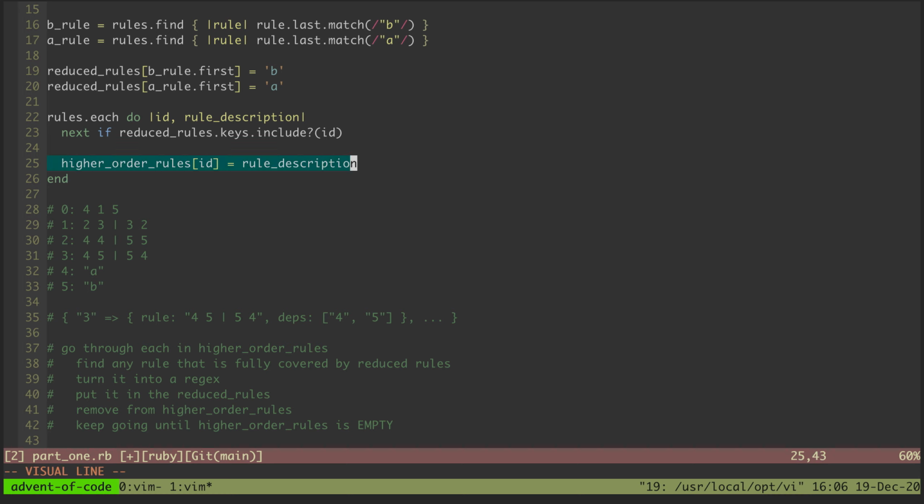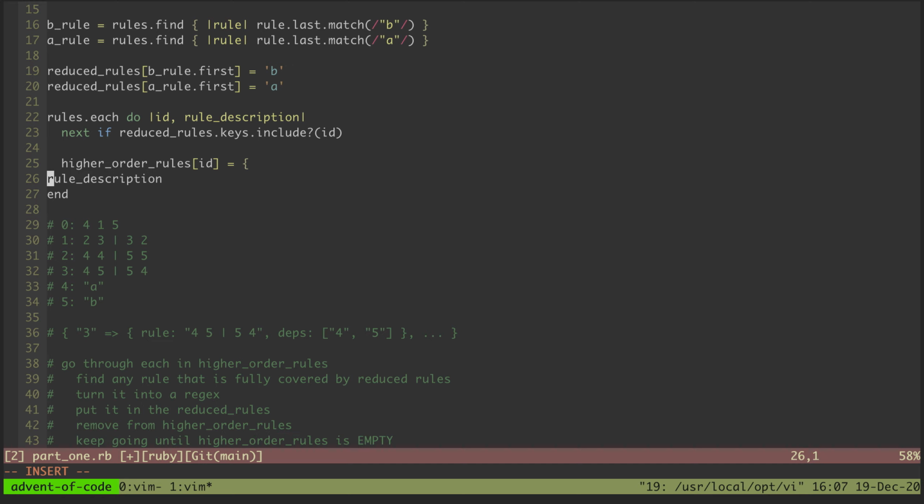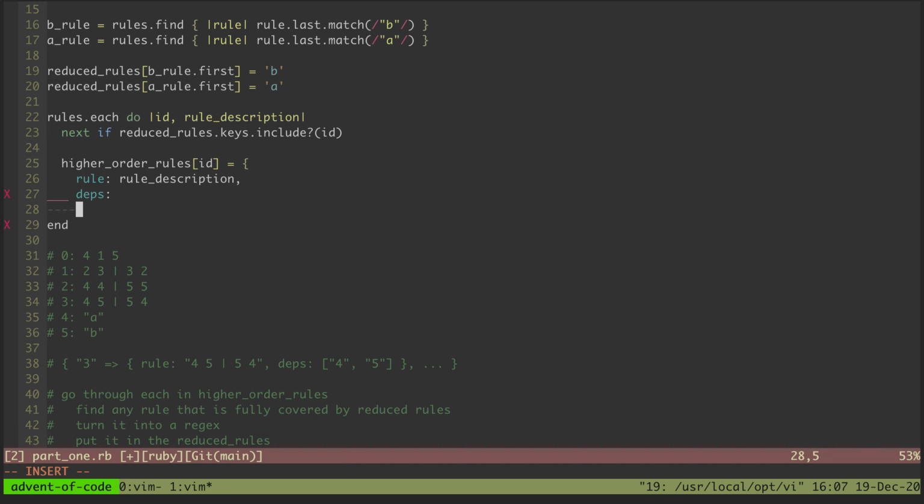So with that in mind, maybe we want to go a bit further here with this initial population of higher order rules. What if instead of that, we put in rule and then deps like we're describing down below? And so the deps would be, I guess, each of the digits, a unique list of the digits in the rule.